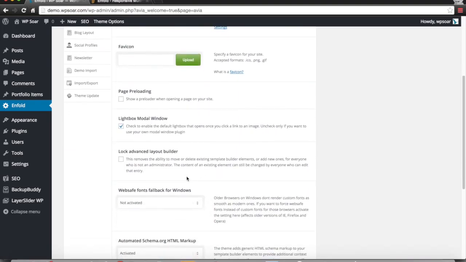You have the ability to select the type of lightbox modal window that you have selected with your theme. This is by default checked, and I would recommend leaving it checked because the modal window that Enfold uses is called lightbox. There's a lot of cool capabilities with it. You can trigger the pop-up box beyond just pictures, but for the standard features, it is just the pictures that pop up with the lightbox.